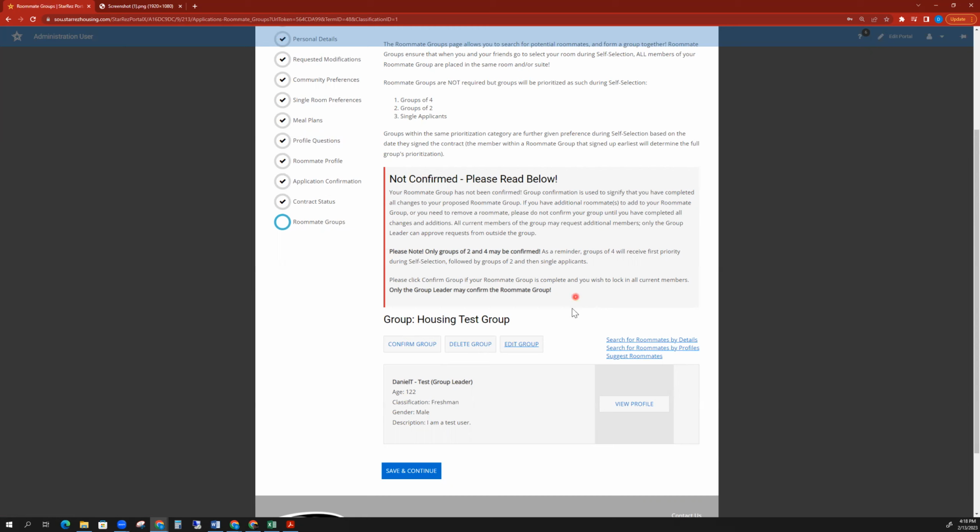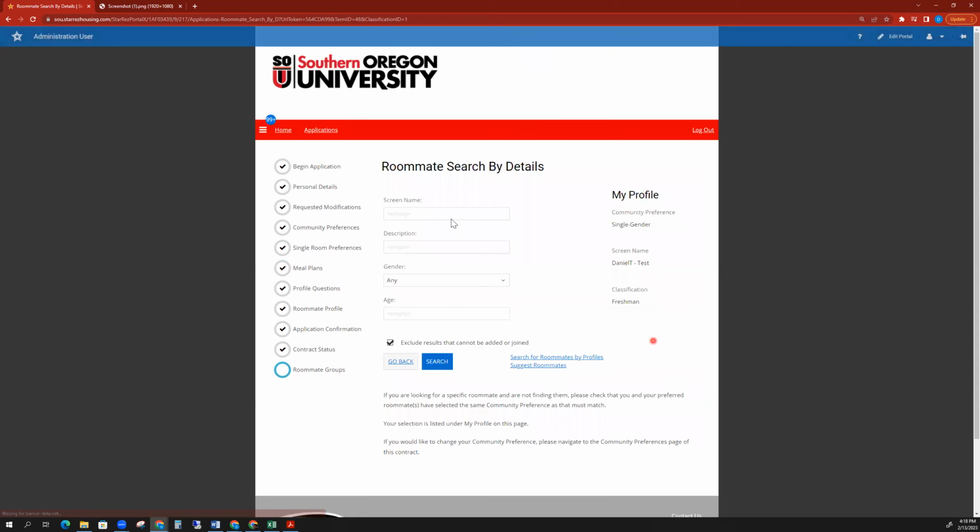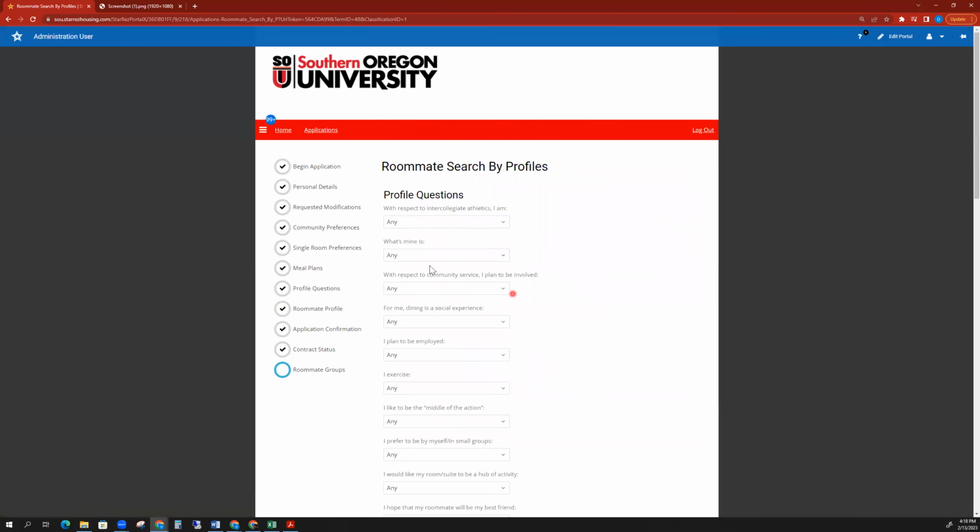So after this, what I'm going to do is I will search for roommates through the search options. Please note that since no one else has applied for this year in this system, I'm not going to be able to find anyone. But if I were to click search for roommates, it would pop up an option where I could search by gender or age. I could also simply let the system search for anyone. Again, I can also look for roommates based on how they answered their profile.